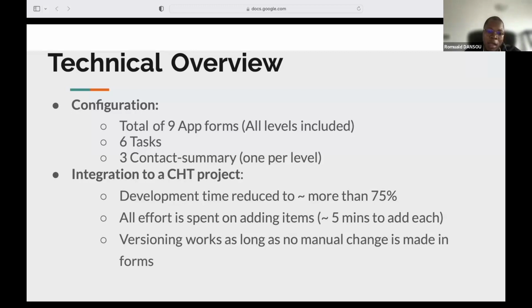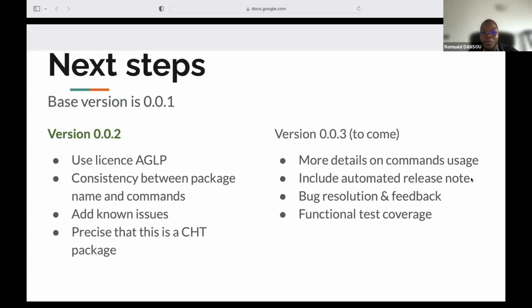Versioning works as long as no manual change is made in the form. So we discourage manually changing the generated forms from the library, because every time you build again, it will remove your custom changes. So you have to leave the form as it is. But if you manually edit it, you just have to know what you are doing.